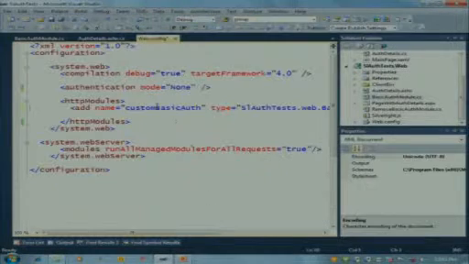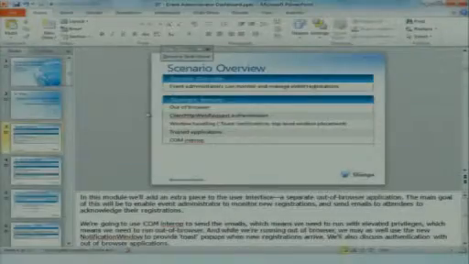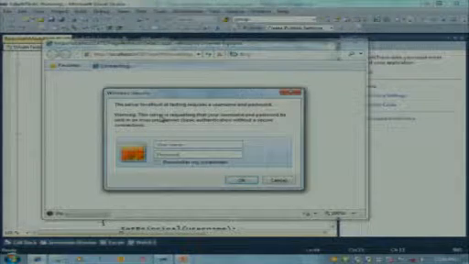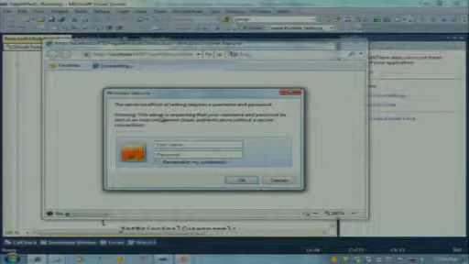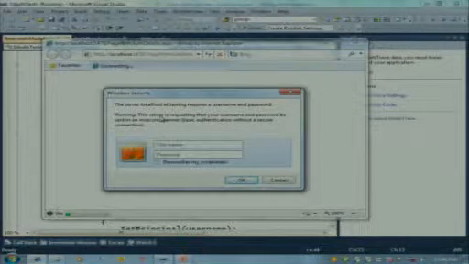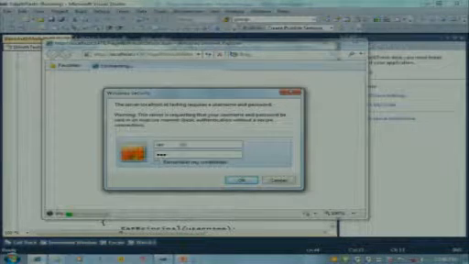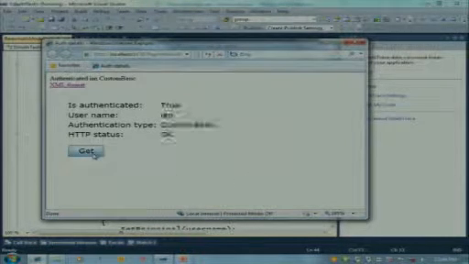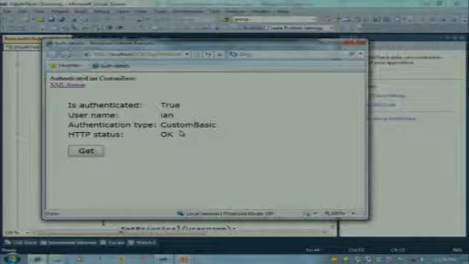So if I save the web config out, now all of my requests should require authentication. If I close the browser and rerun it, Internet Explorer shows me its usual dialog asking for user credentials. This is what you get if you go to a website that asks for a username and password. So I just type Ian and Ian, and that will work.